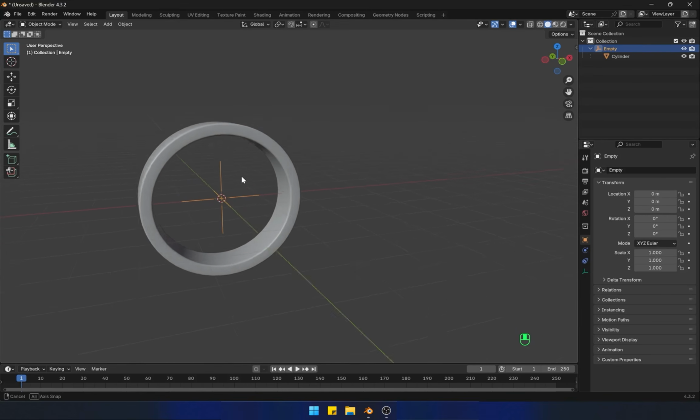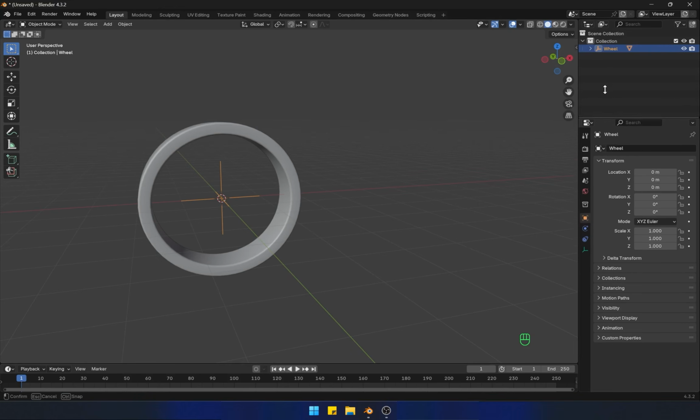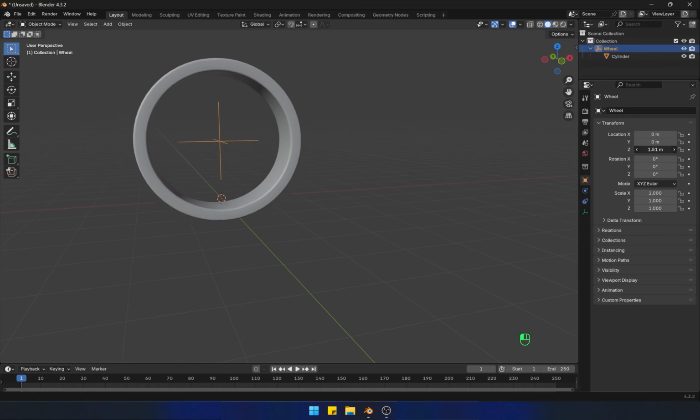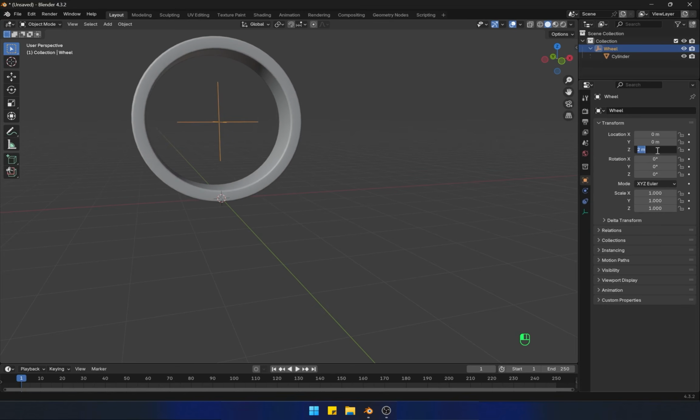Next, I want to raise the empty along the Z axis. First, let's call it Wheel. Now I will go to the Object Properties. Remember, I'm not moving the cylinder. I'm moving the empty. The cylinder can be changed to anything else. I'll choose the Wheel empty. I want to raise it by approximately 2 meters on the Z axis.